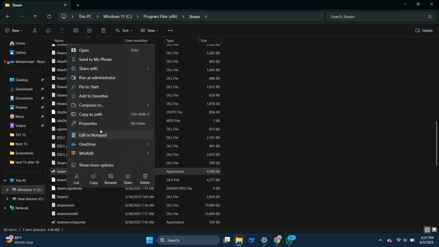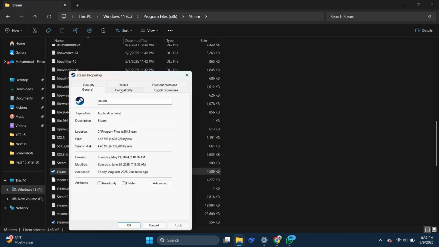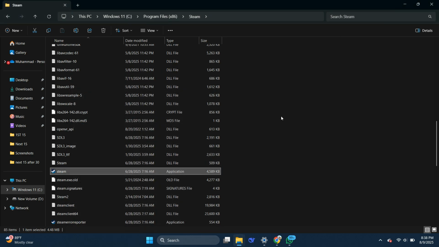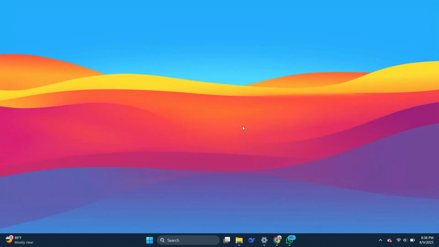If that doesn't work, go to Properties, open the Compatibility tab, set Compatibility Mode to Windows 8, and make sure Run this program in Compatibility Mode is enabled. Hit Apply, then OK, and you're good to go. So, that's basically how you can fix family sharing not working in Steam.